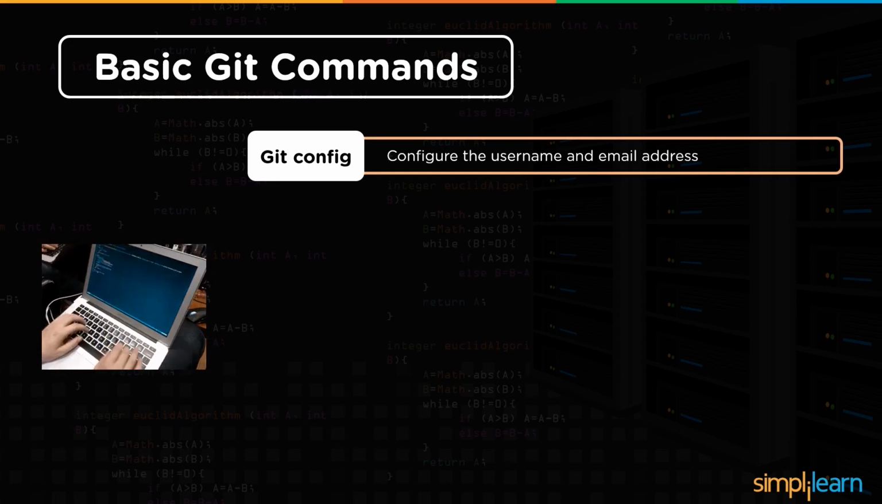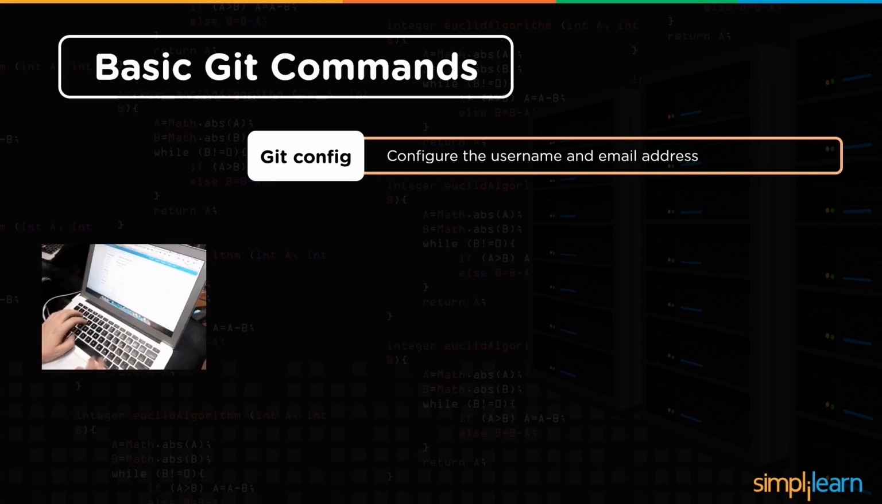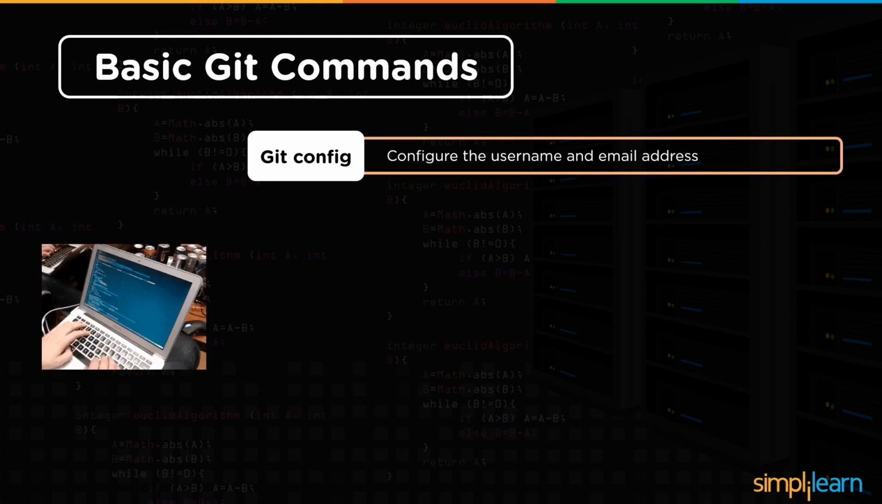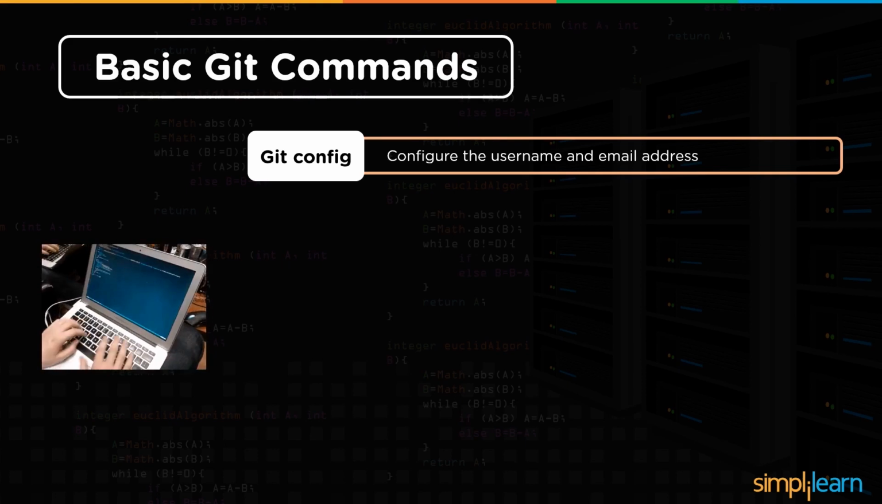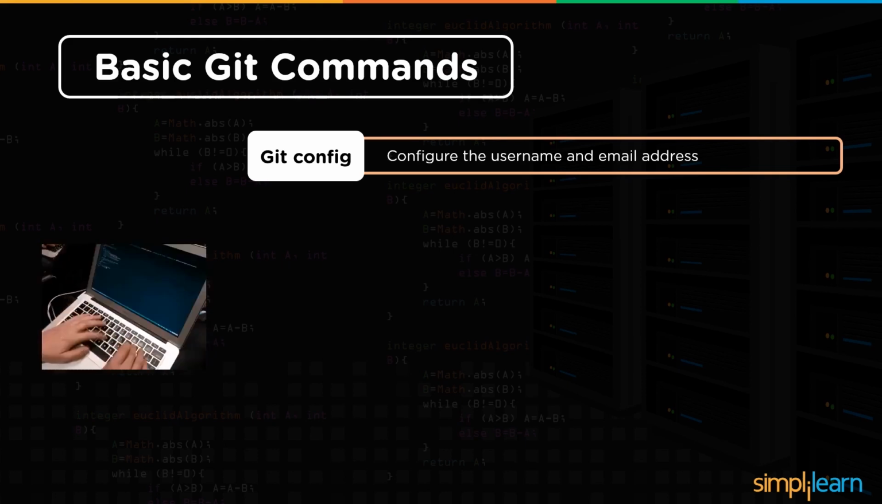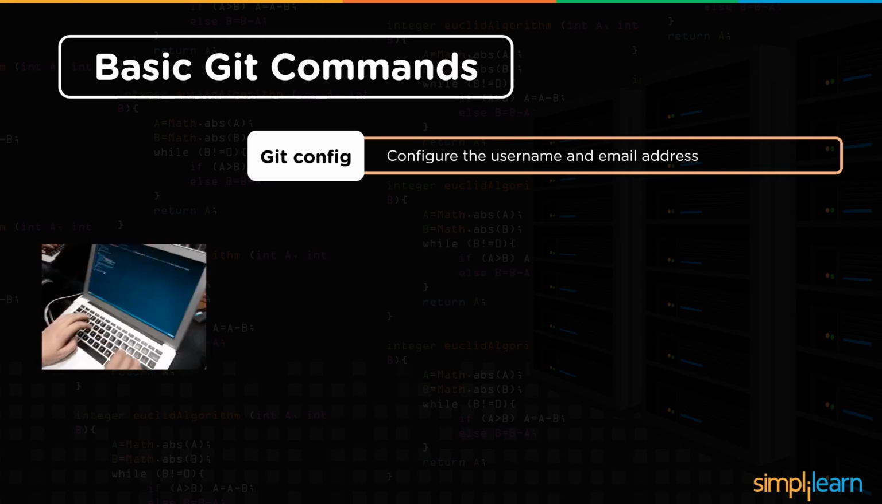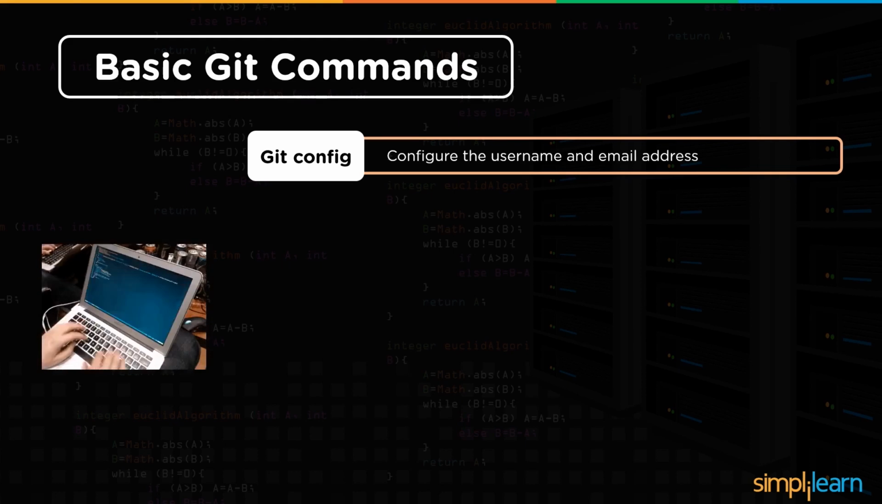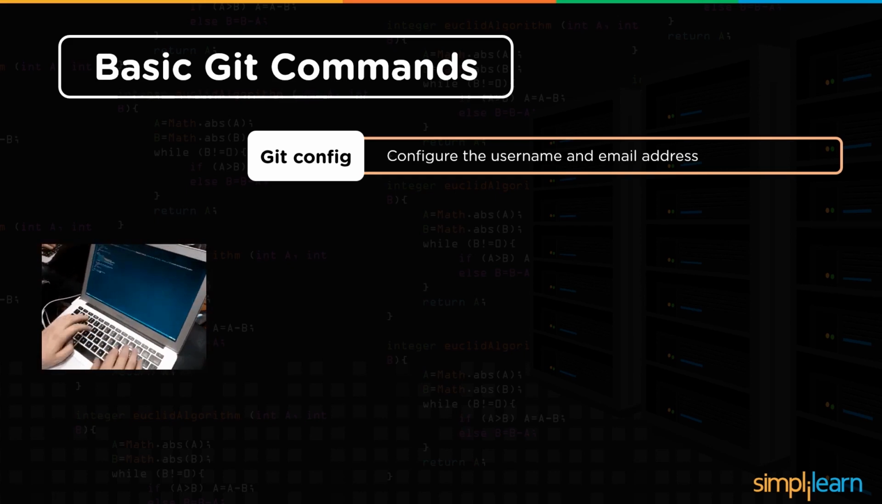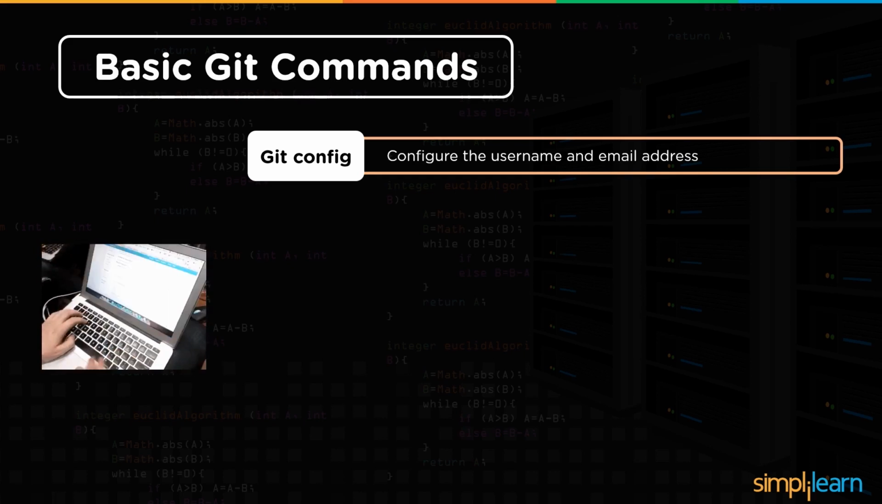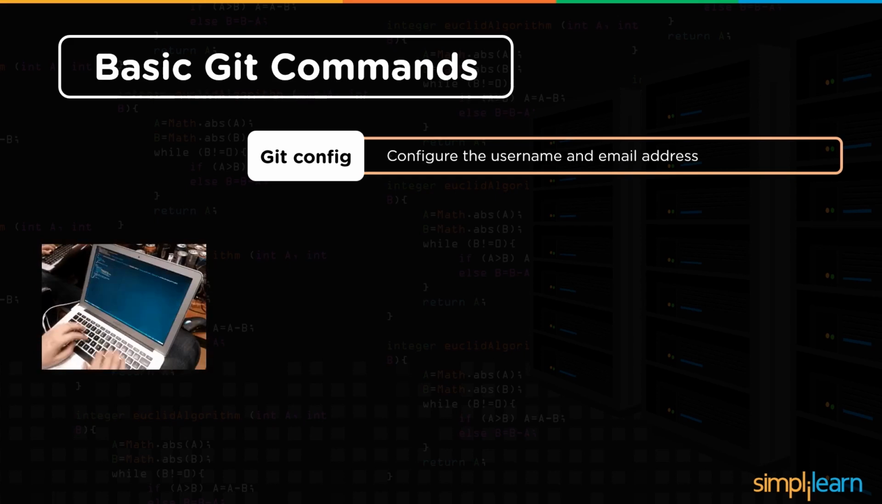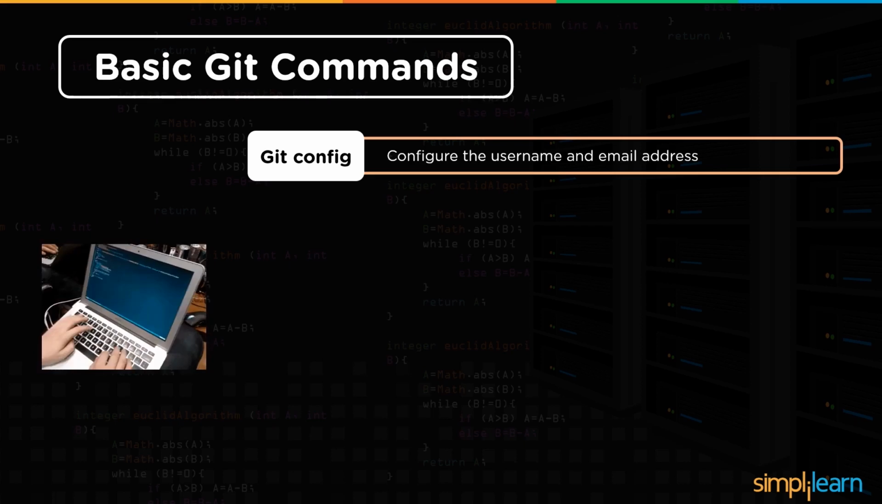Now if you don't configure this email ID and username, in that case some dummy system-related email ID and username will be picked up. So in that situation, we will not be able to understand whether the particular check-in is done by a developer or by a particular machine. So for better understanding and to get better comfort, that's the reason why we use git config over here to configure the username and email address.